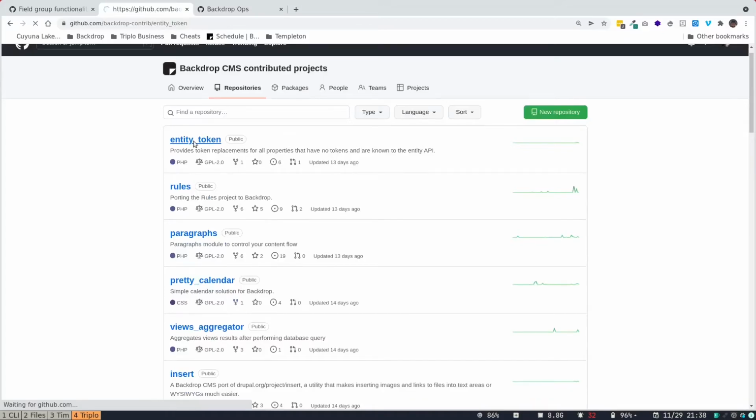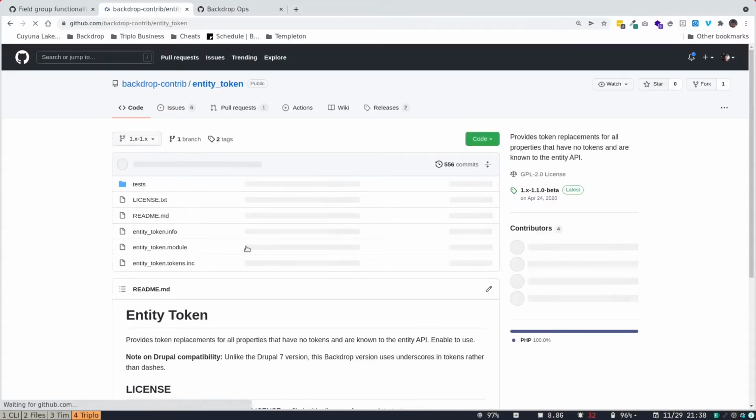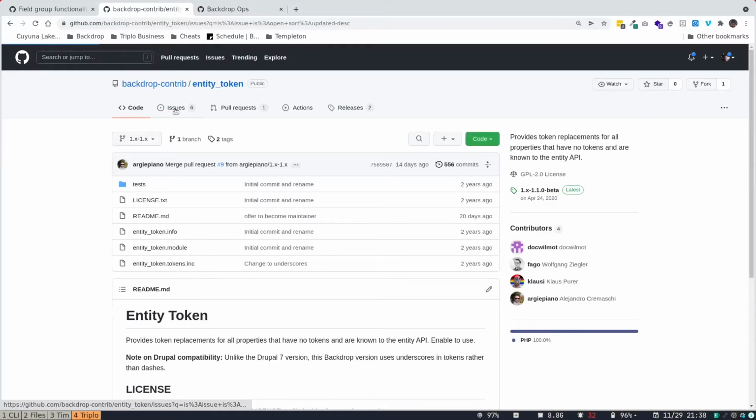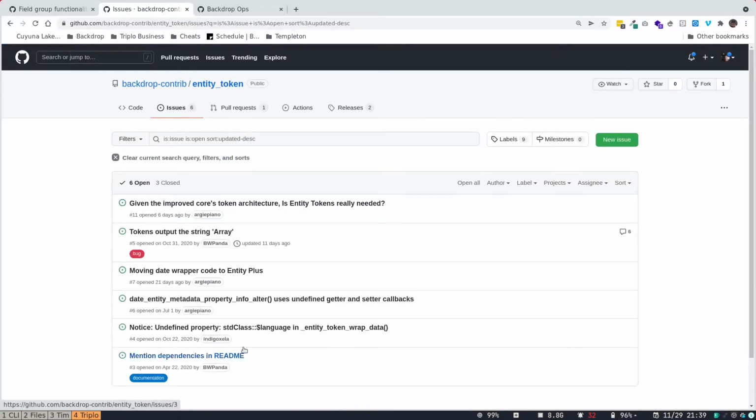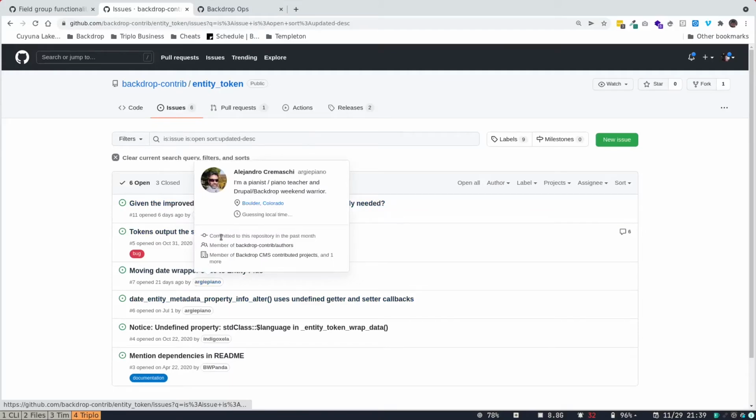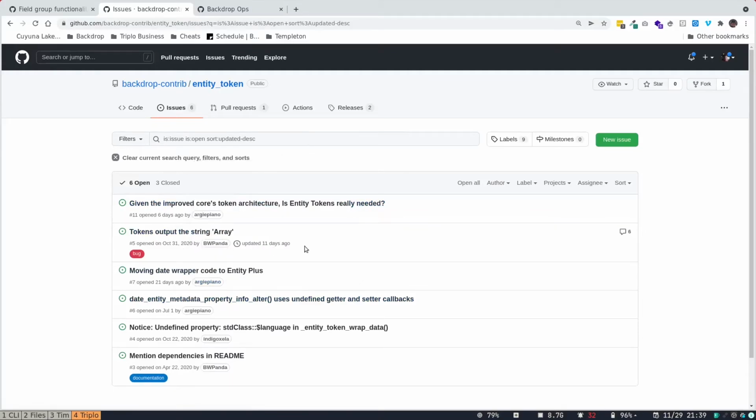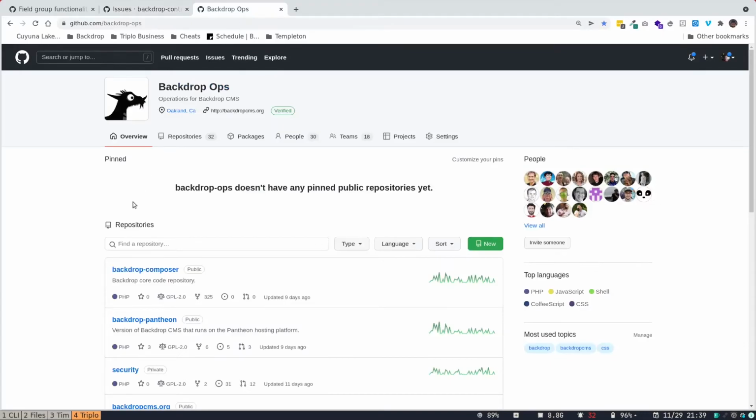Every one of these Contrib projects, if you click on them, you can either get the code or you can go into an issue queue. So if you have questions about a specific Contrib project, this is where you want to go. You want to go to GitHub, find the issue queue for that project, and you can post questions here, or you can report bugs, or submit pull requests and help fix bugs. Again, very important place.